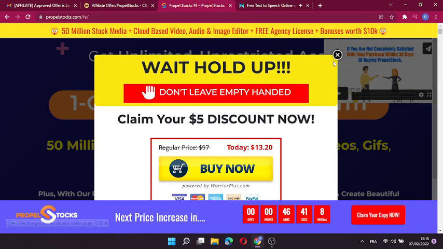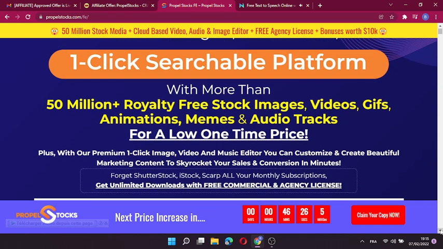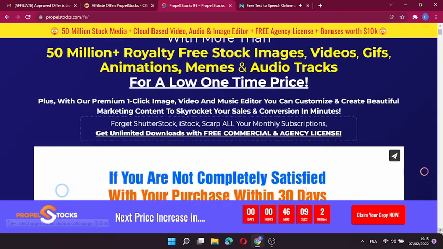Get unlimited, unrestricted access to the world's largest, cloud-based, one-click searchable platform with more than 50 million plus royalty-free stock images, videos, GIFs, animations, memes and audio tracks. For a low one-time price, get unlimited access, instantly searchable, to 50 million plus stock resources. Stop paying huge monthly fees to stock websites. Save thousands of dollars a year on photos and videos.